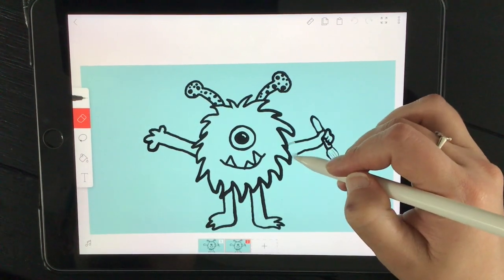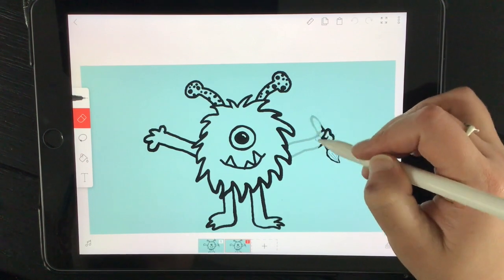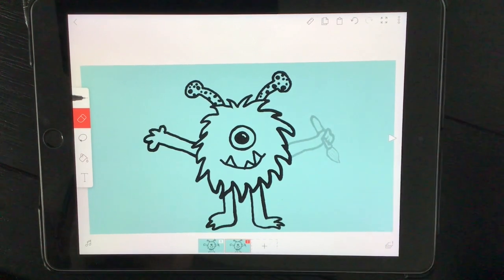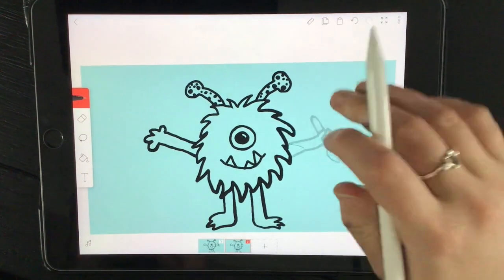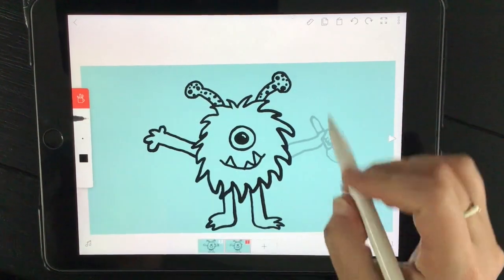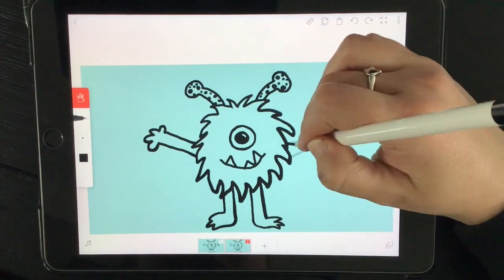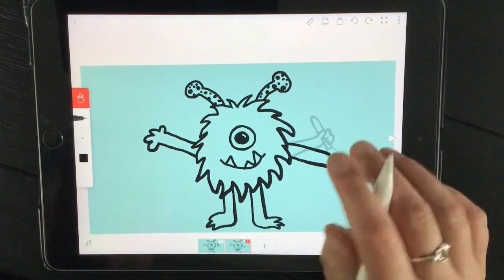This is going to be your last slide, so you're going to take the eraser and erase whatever part of your drawing you want to move. I'm going to do his arm. Then you're going to redraw that same part of your character or object however you want it moving to. So I'm going to move his arm facing down.